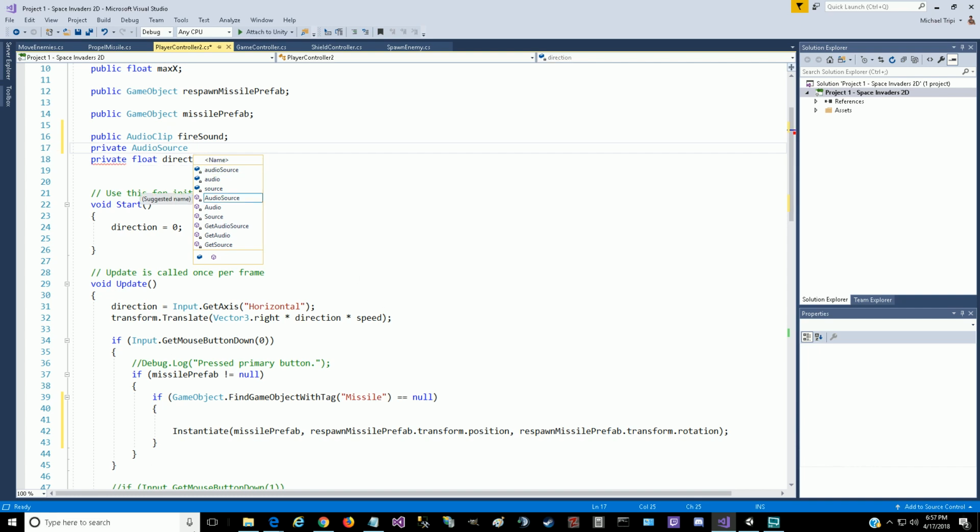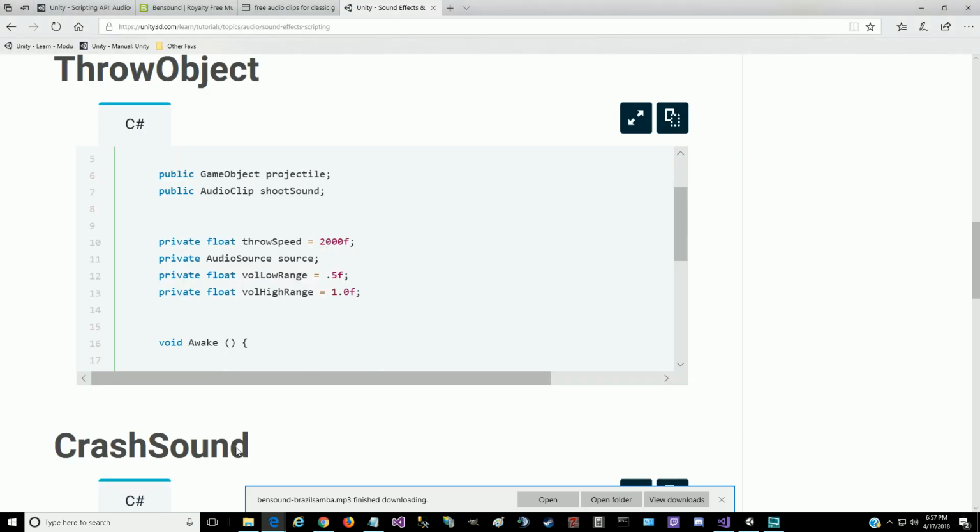What did they call it in that video? I just don't want to get all these terms. Again, it doesn't matter, I could name it anything I want. They're just calling it a source. Clip, they call it the shoot sound.